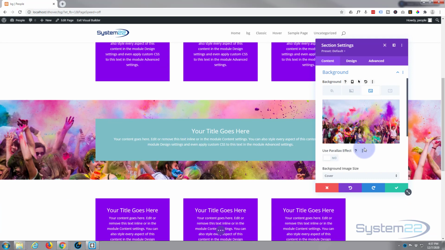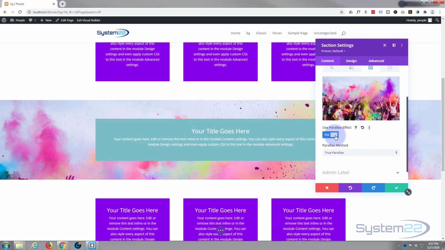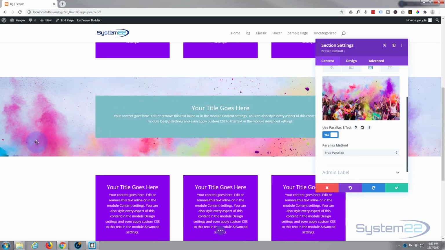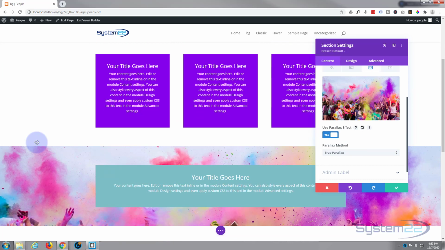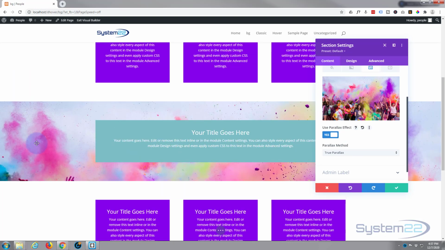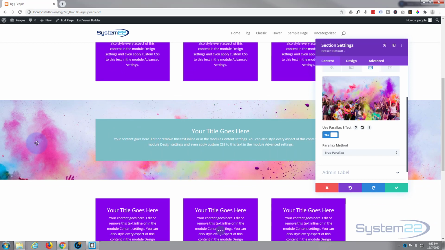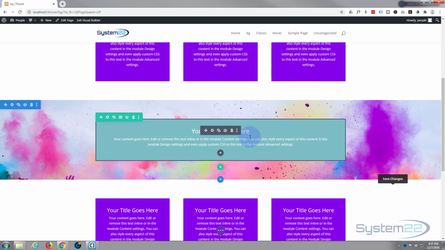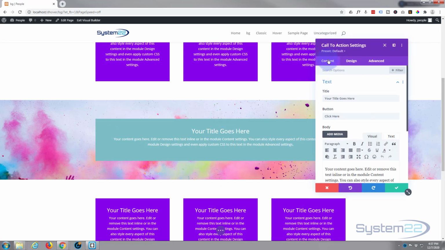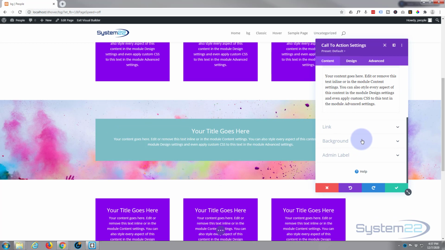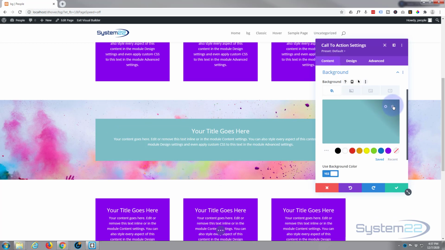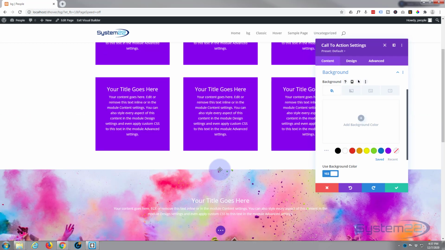But if we flip the parallax effect to on, you can see it turns into a parallax section. So the foreground's moving at a different rate than that image in the background there, which is what we're looking for here. But now if we just save that, let's go back into our module, and I want to get rid of the background color here because I just want the writing over it. Let's go in there, and I'm on the content tab, just going to get rid of the background. There we go. Okay, that's great.